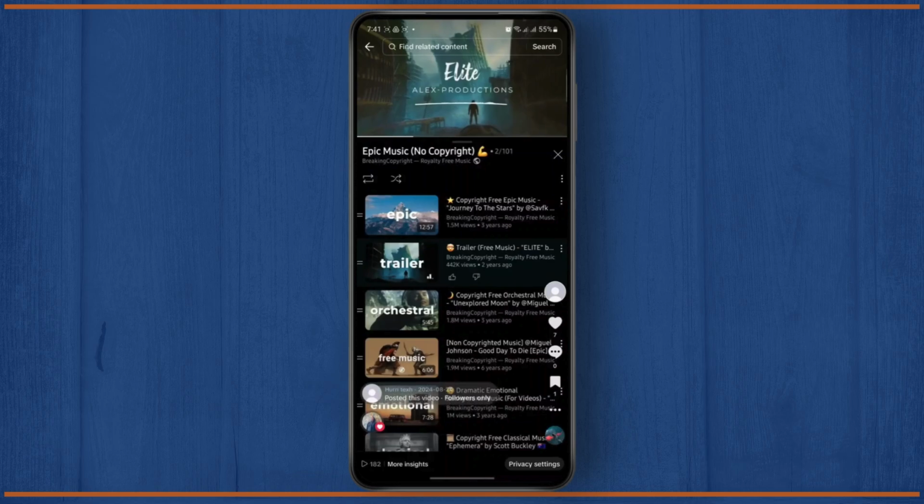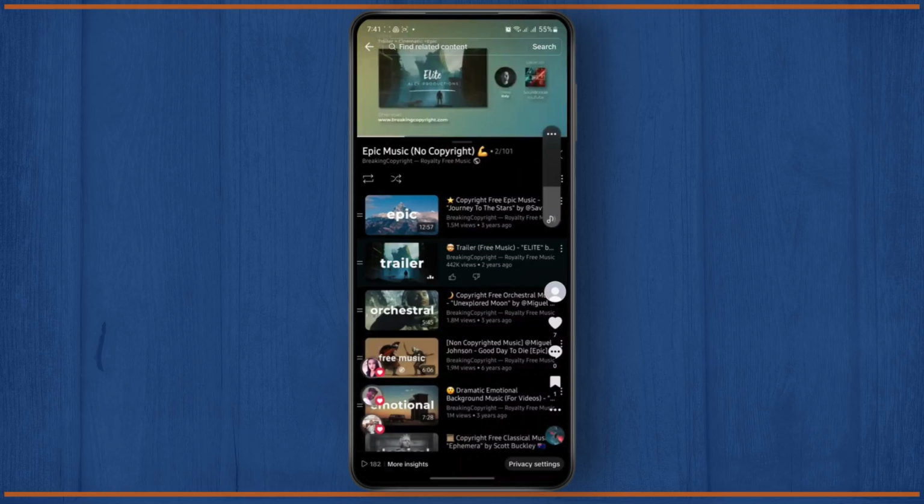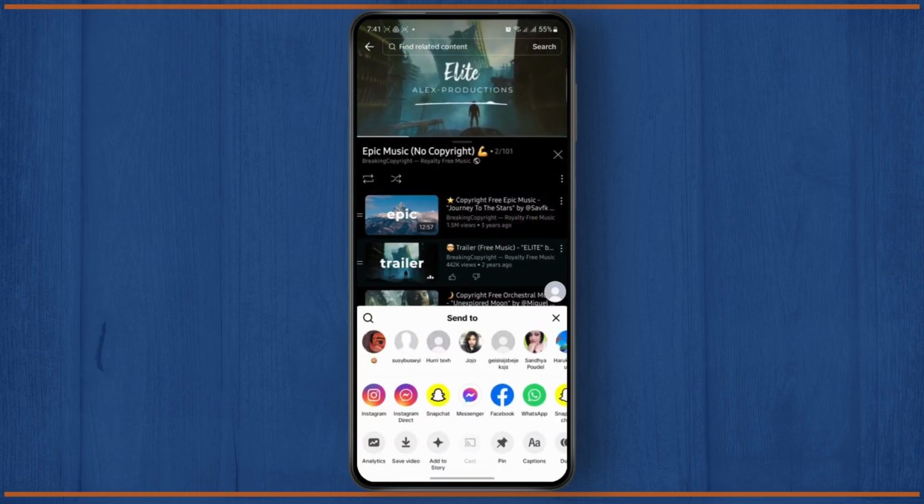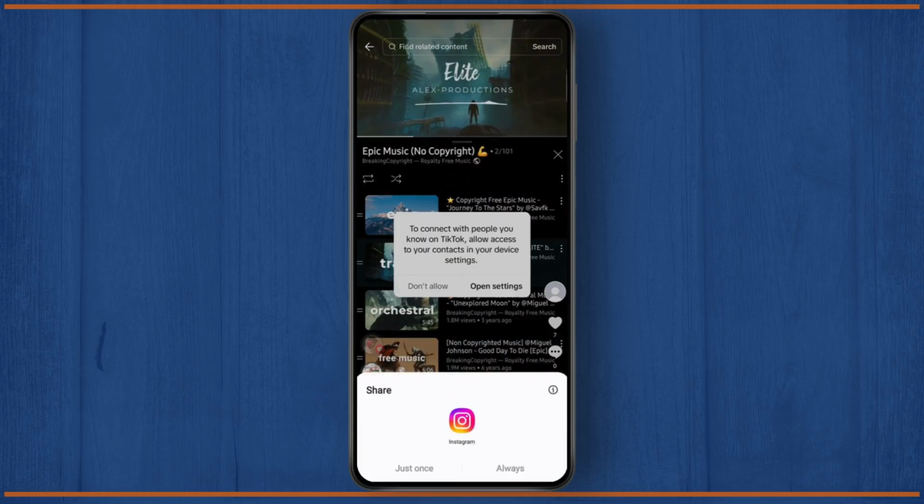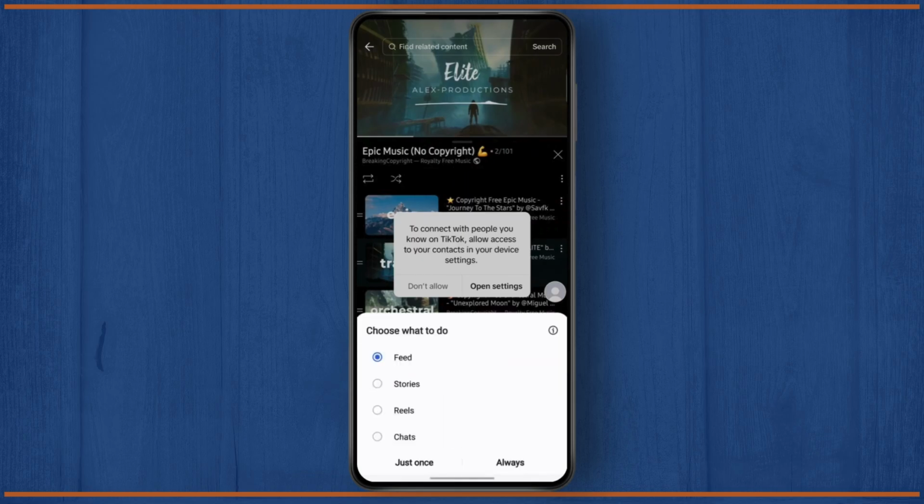So what you're going to do is if you export this video outside of TikTok on Instagram, Snapchat or anything, then your username will be displayed at the end. So what you're going to do is tap on the three dots and then tap on Instagram. Now from here, select Instagram again and select to stories.